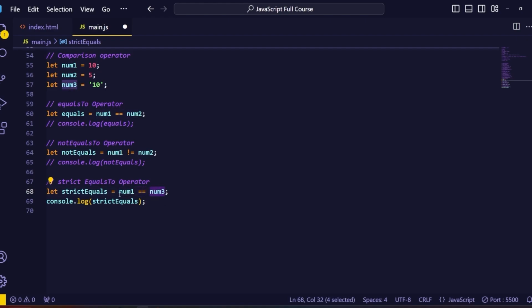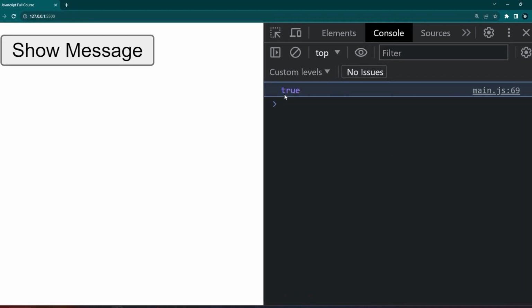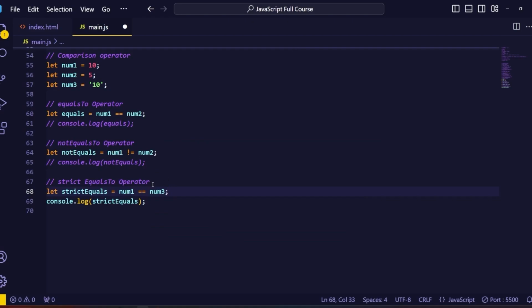In our case, this will convert this num3 value data type to number, because this num1 data type is number, right? Then this will check the values. If these values are equals, this will return true, otherwise this will return false. In our example, values are the same but data type is different. So this equals to operator will convert the second value data type to the first value data type, and then do the equals operation. So that's why we got true boolean value here, even though these data types are different. Hope you guys got the idea.